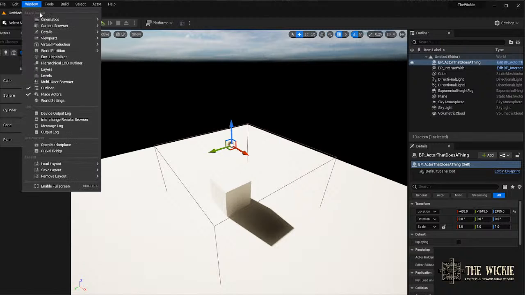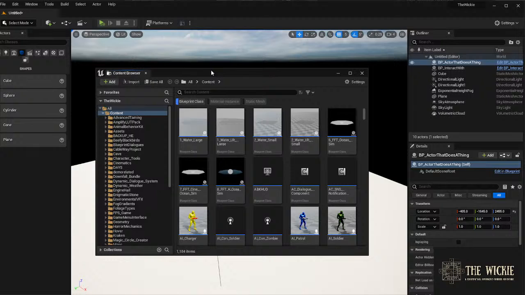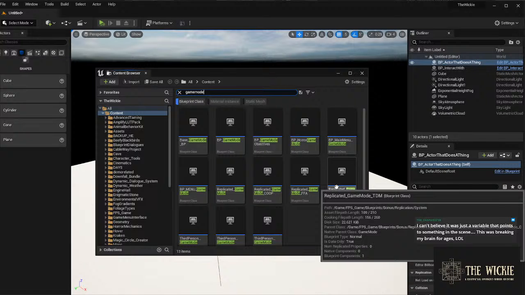I can never remember. I think I'm in 4 at the minute. Content browser, here we go. So if I go over here and find my own game mode system that I'm using at the minute. I'm currently inside the wiki, so it's going to be messy because the wiki's huge. Here we are, BP game mode.